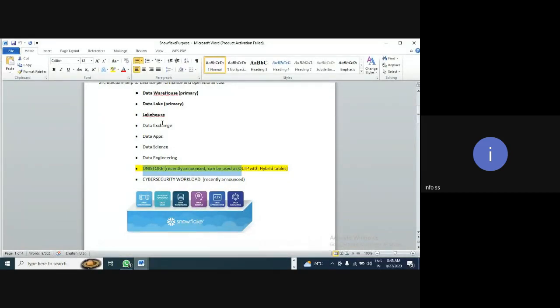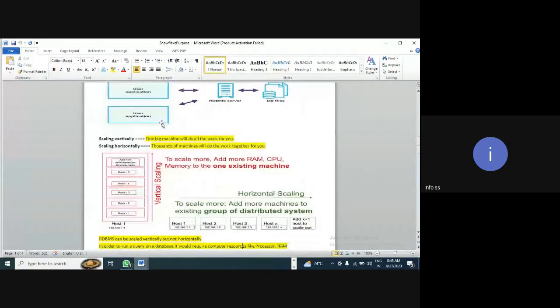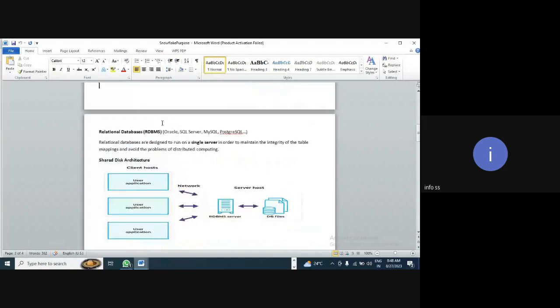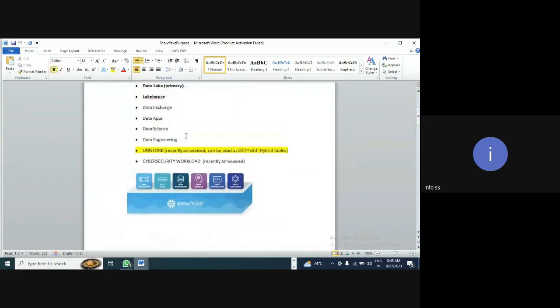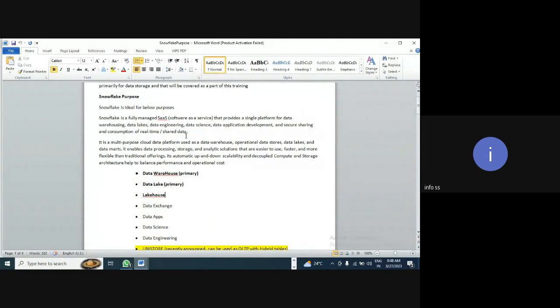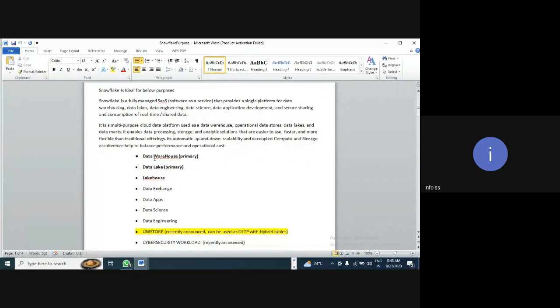Before that, apart from these features, if you take the core of Snowflake, the main reason why clients will be going for it is, let me explain. Snowflake is primarily a cloud database. It can be used for other purposes too, and you'll understand the real use cases or purposes of Snowflake.